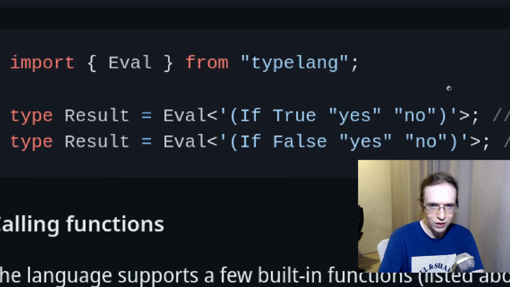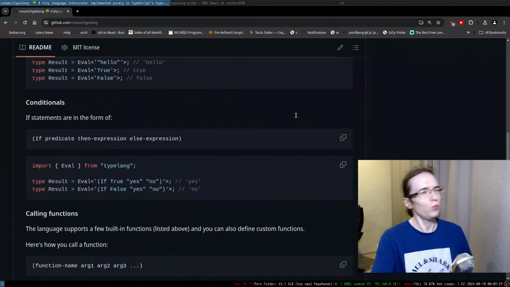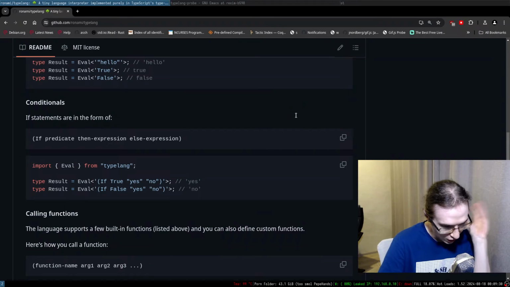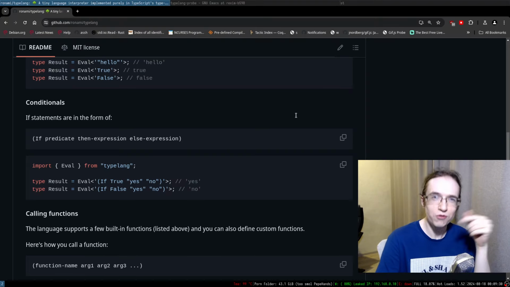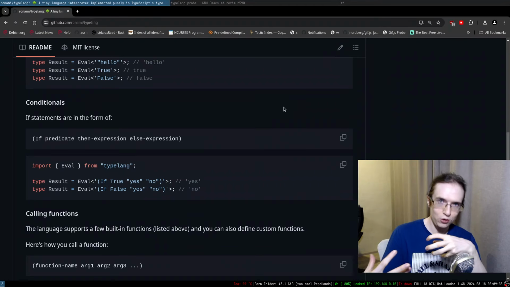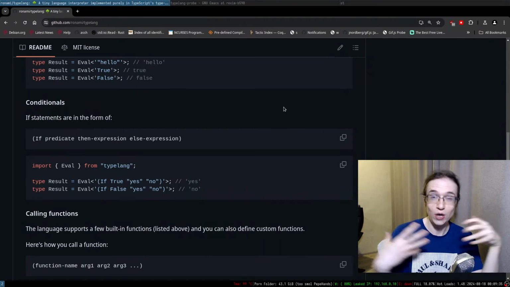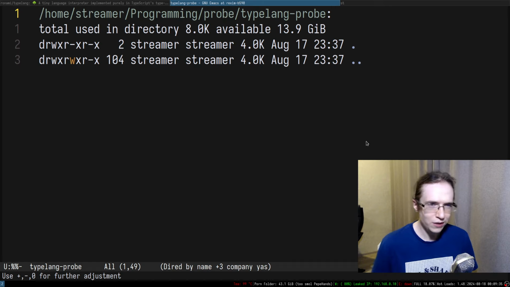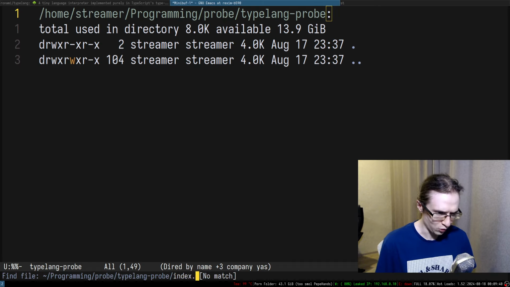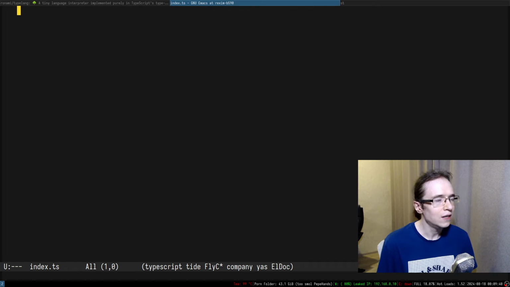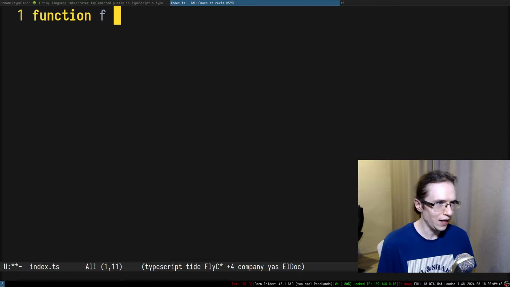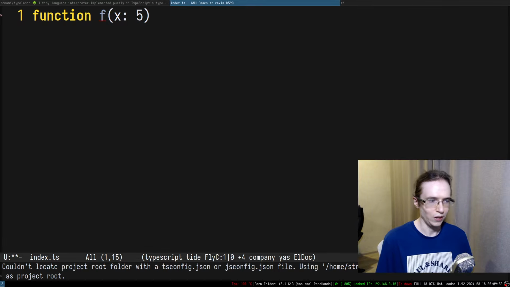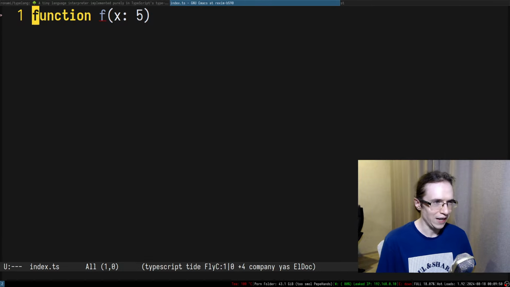Because you assign this entire thing to a type, and what's interesting about TypeScript is that types in TypeScript can be values. You can take any value and you can declare that value a type. So if I understand correctly, let me actually try that. So if I do index.ts, you can create a function f and you can say that x is 5, right? And we don't really have a TypeScript config here anywhere.